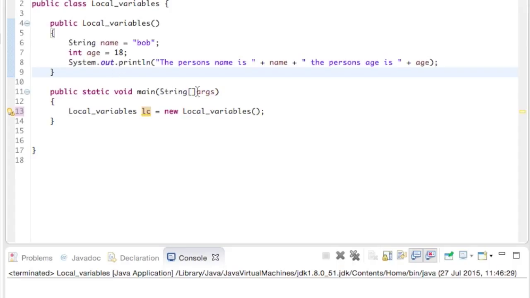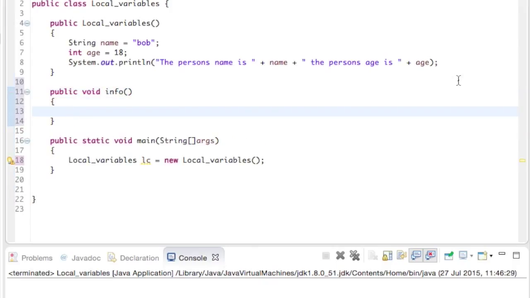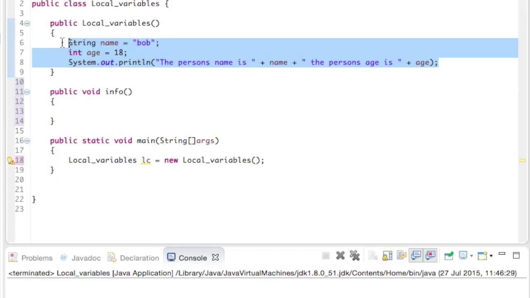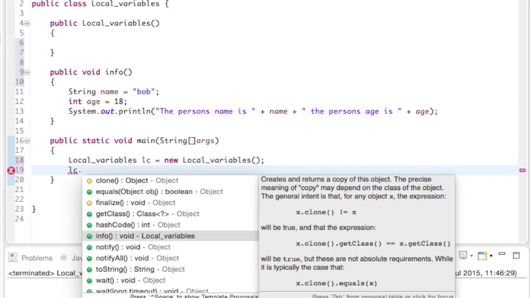I'm going to do another one now, demonstrating how you can use methods. So I'm going to say public void, we'll just call it info. We'll take the information we put in the constructor, just copy and paste, cut it even, and put it in info. And now, because we've got access to this class, we also have access to all the methods within it. So all we have to do with this reference type is lc dot, and when you go down, you have a lot of this information.